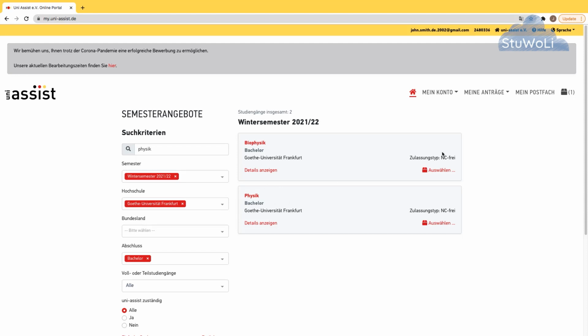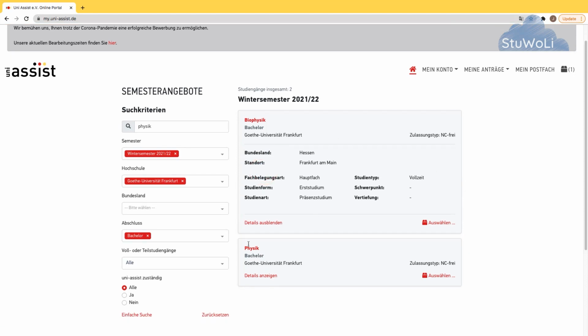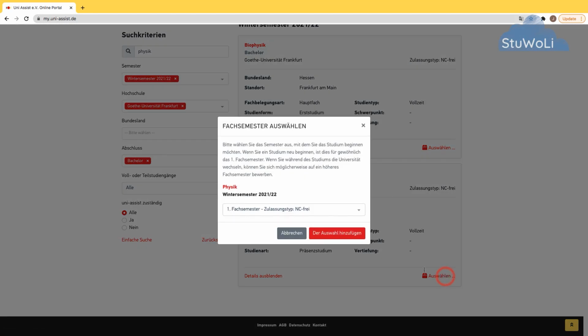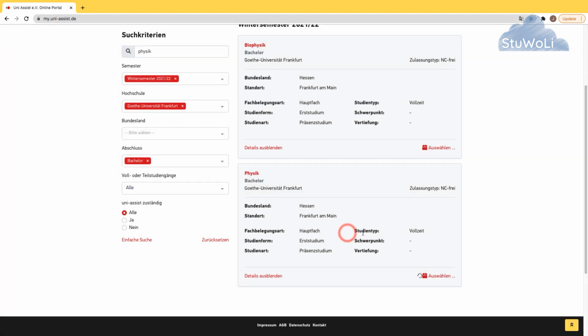Biophysics and physics, both are NC frei. None of them have an NC, and you see the description is very typical and normal for the whole university. So for this program specifically, there is not something special that they have written down here. Let's go with physics, for example, auswählen, again, the same story, the Auswahl hinzufügen. Okay.